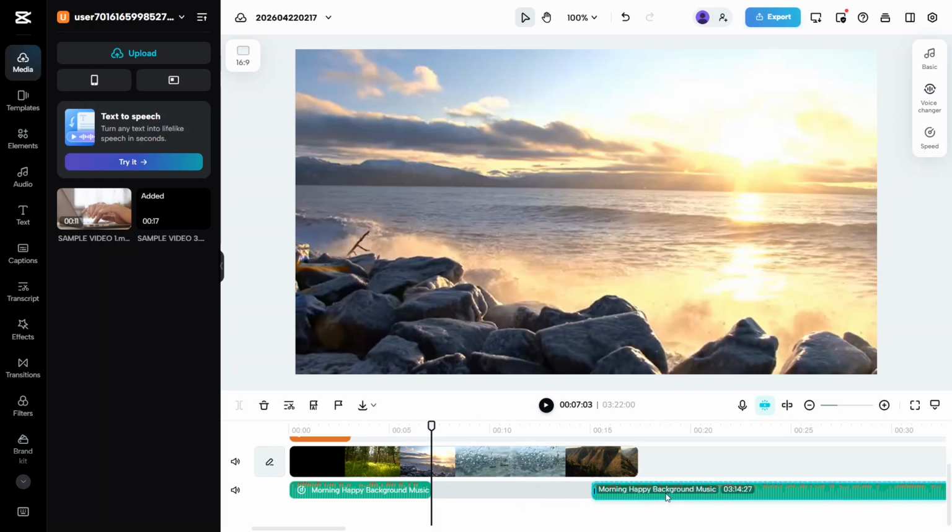Now, drag that selected audio segment left or right along the timeline. As you move it, pay attention to how it lines up with your video clips or other sounds. This lets you sync dialogue, music, or sound effects so they match the visuals perfectly. When you're happy with the position, release it to drop it into place.